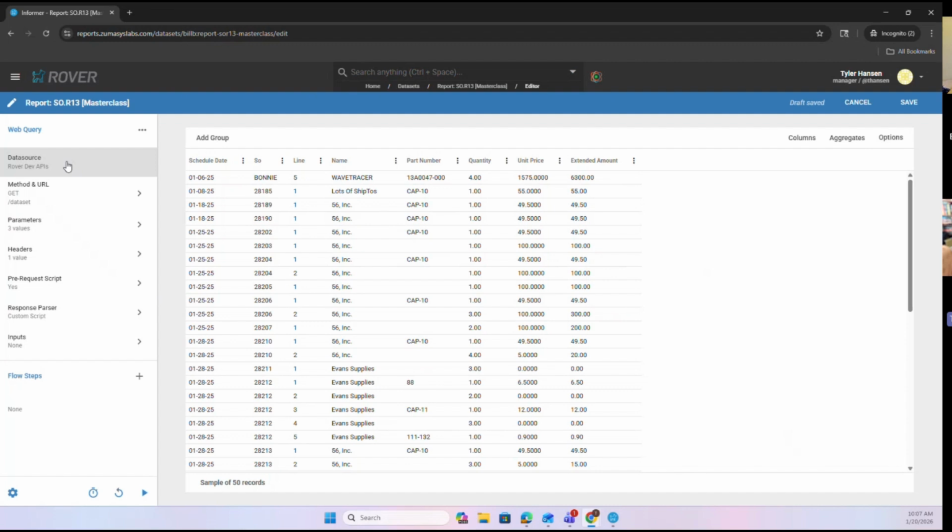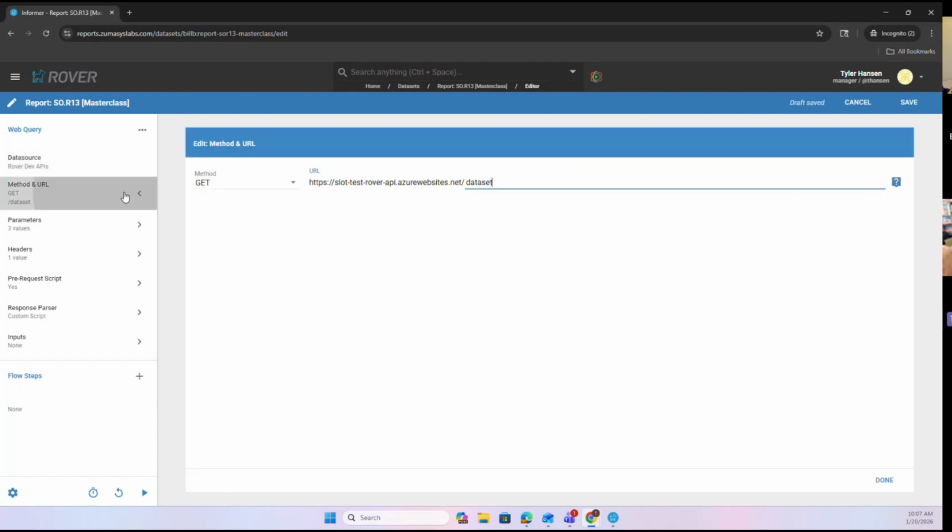Before that, though, just to give you a quick rundown on how to build a data set. Every data set starts with a data source, and that's just going to be the connection to your ERP, Rover in this case. And then we're generally going to be doing web queries. So it's just an API endpoint, which is going to be your URL, and then data set. For the purposes of this class today, it's all going to be data set.